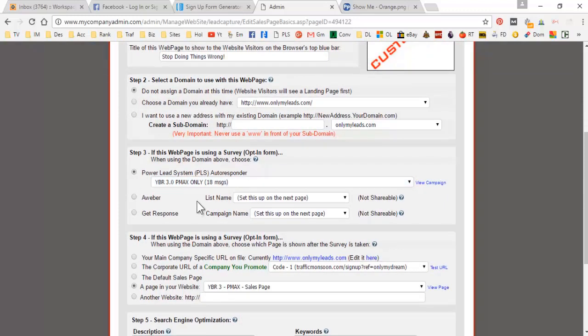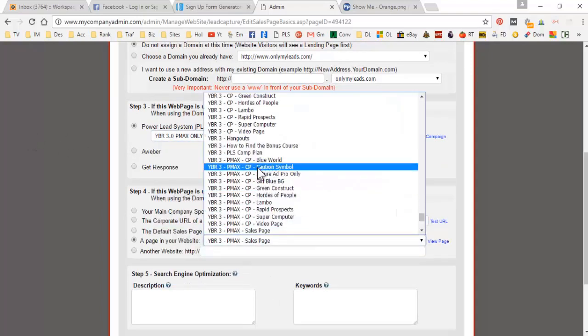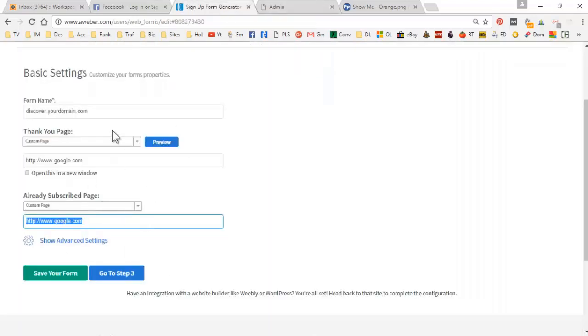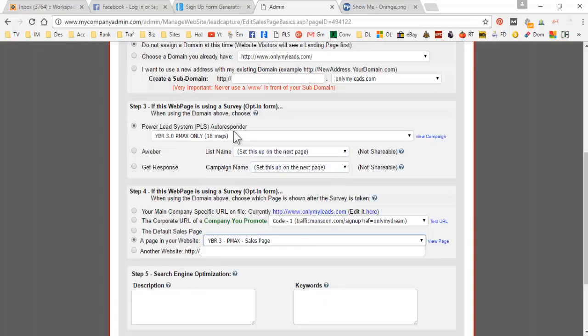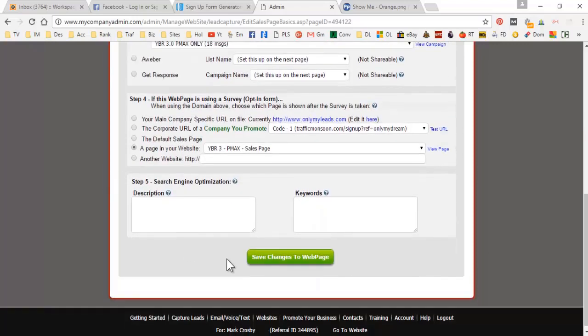I have had a few messages in the past after the first time I did this tutorial, people asking me, when I choose the sales page here, it doesn't seem to be working properly. Why is it not changing? And that's because Aweber controls where our leads go, not Power Lead system, because we are using an Aweber form, not a Power Lead system form, remember? So all of this opt-in form information is totally irrelevant, doesn't make a difference. Even the email series here, because we are using Aweber. Right, so just go to Save Changes.